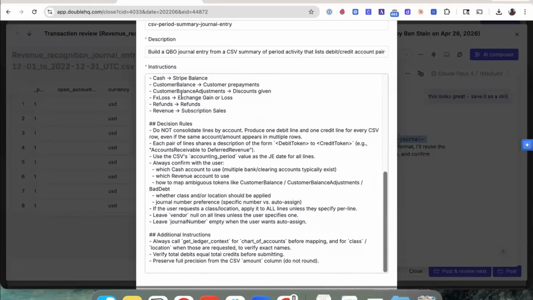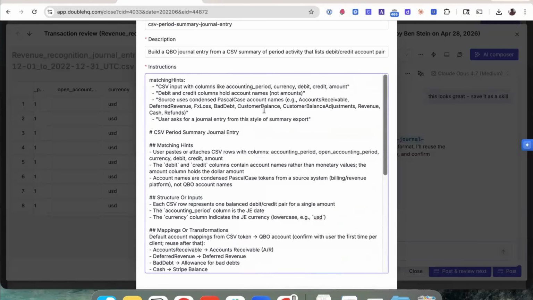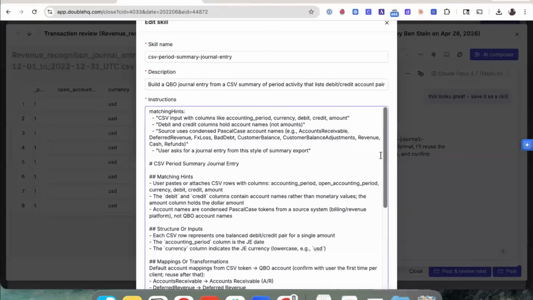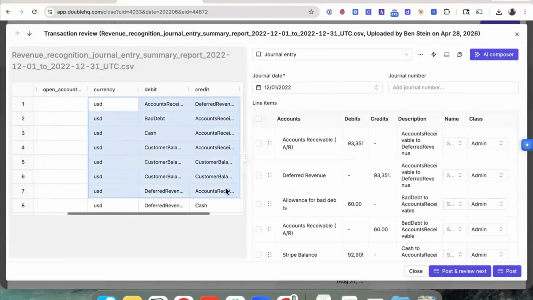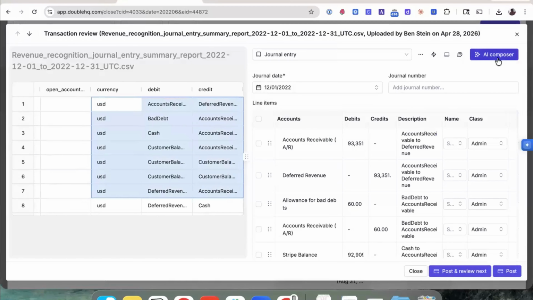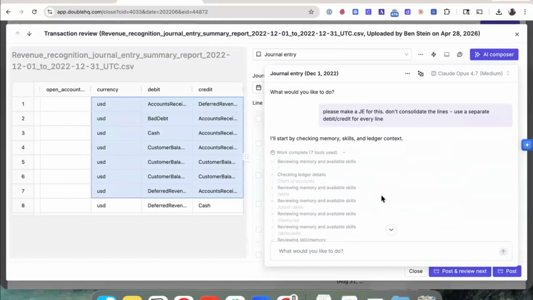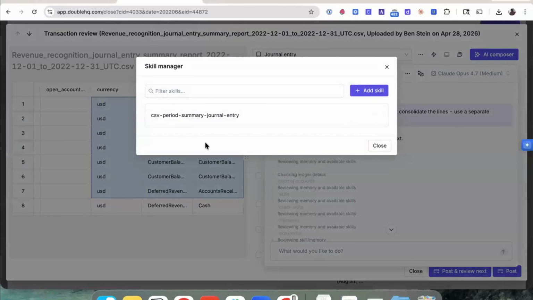It will write a very exhaustive SOP. And then, of course, if you wanted to make edits to that here as well, you could do so. And then that way, in future runs, next time you upload the next month's version of this point of sale file, you can just say use the Stripe JE or use the CSV period summary JE skill, and it will just remember all the things it talked to you about in the previous case. It won't ask you the same set of questions that it's already asked you about.